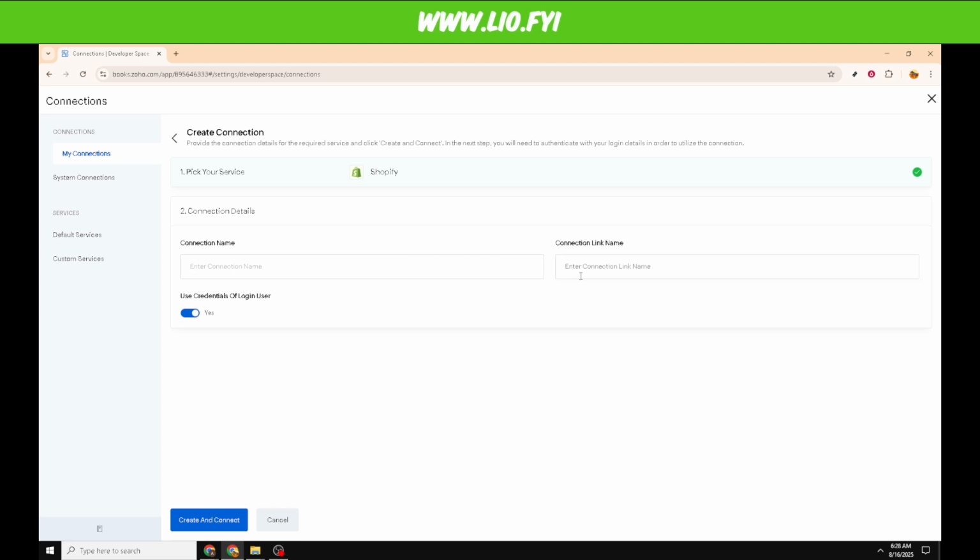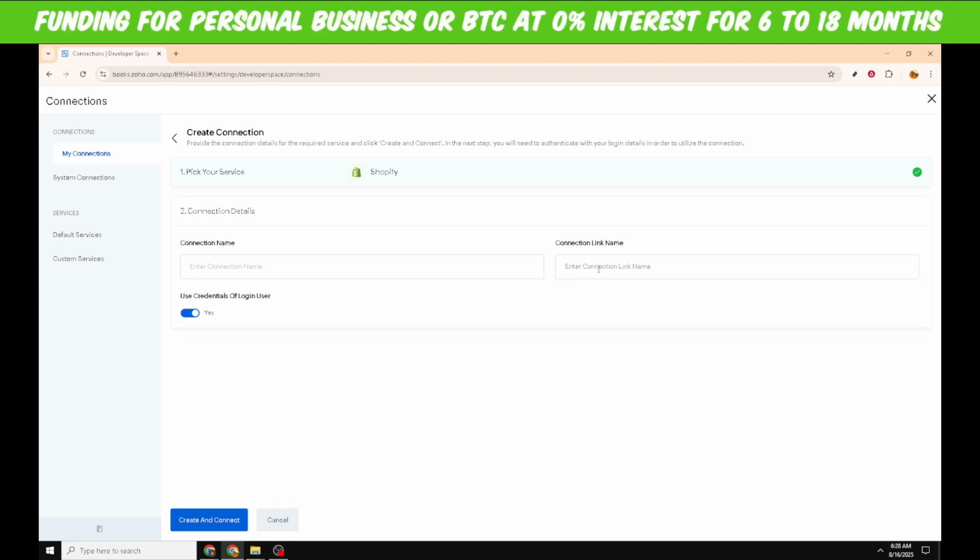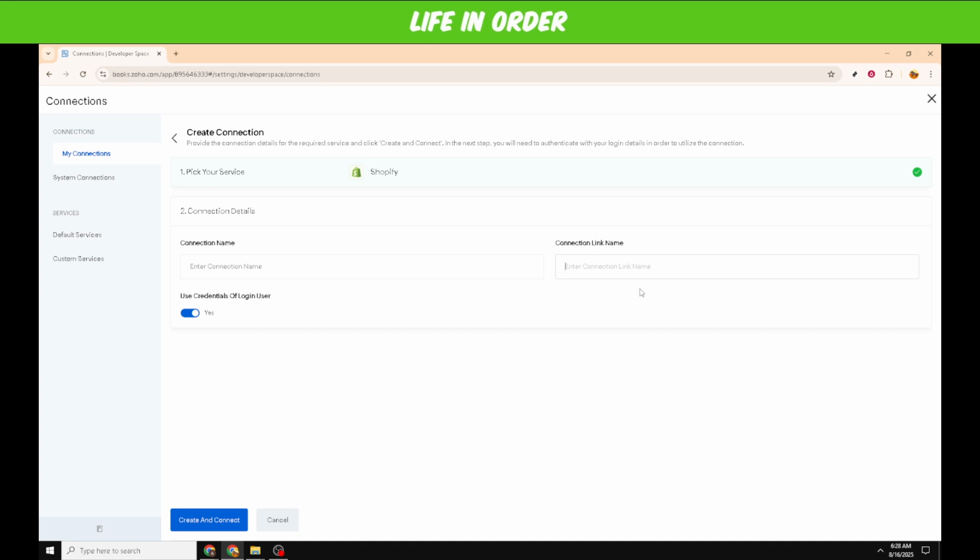Next, you'll need to enter a connection link name. Much like the connection name, this is another identifier to help you easily identify and manage this connection in the future. Keep it simple and relevant, perhaps including your shop's name or another identifier.